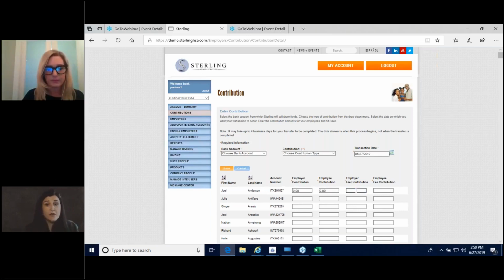And then if you are paying the employees' fees for their HSAs, you can also allocate that here under employer fee contribution. It's not required. You can leave this blank. There is no fee required to submit a contribution. This would only be used if you wanted to pay the monthly or the annual fee on your employees' HSA, depending on the fee plan they've chosen.